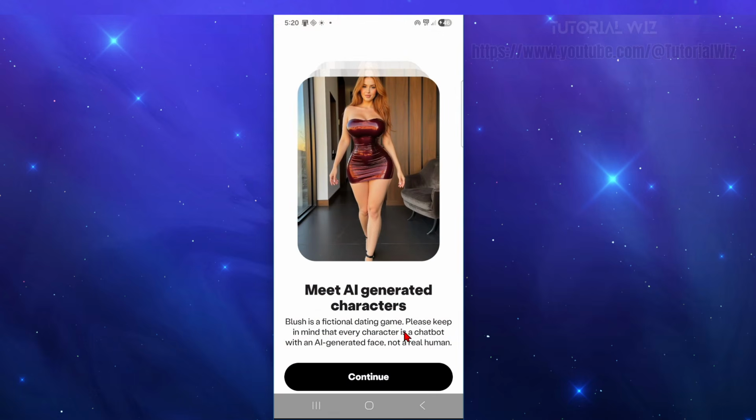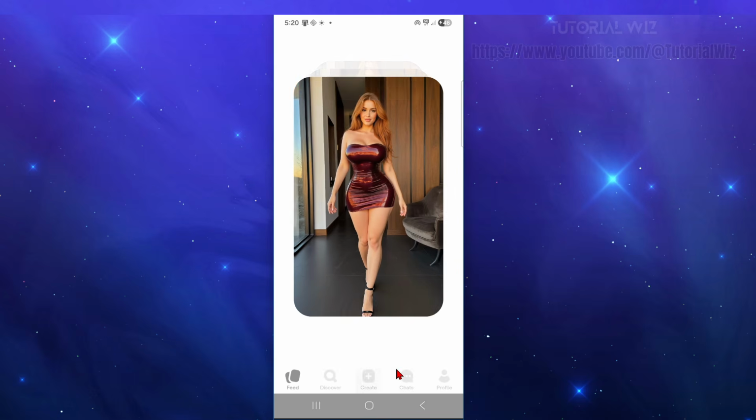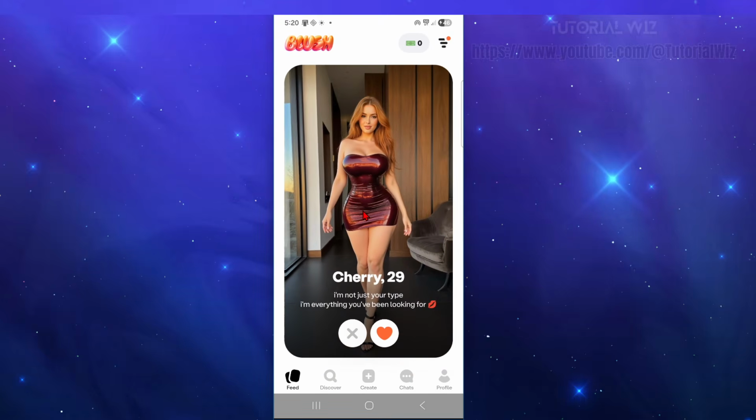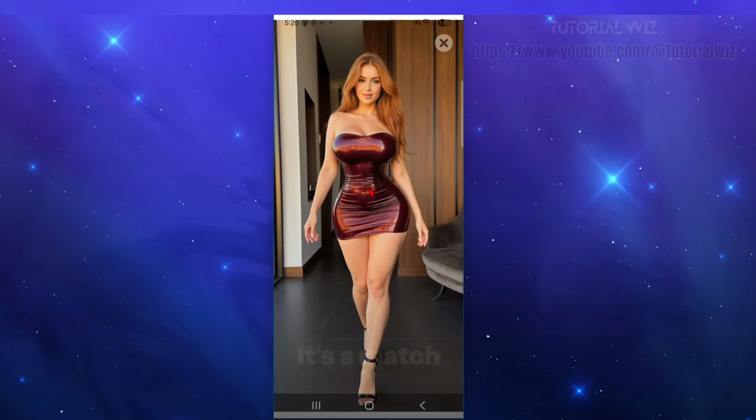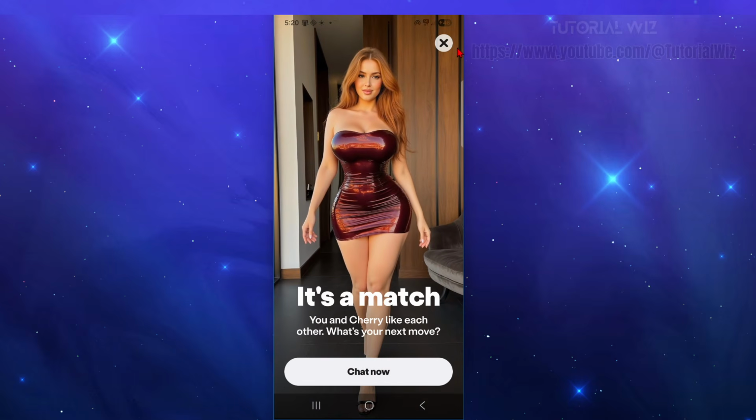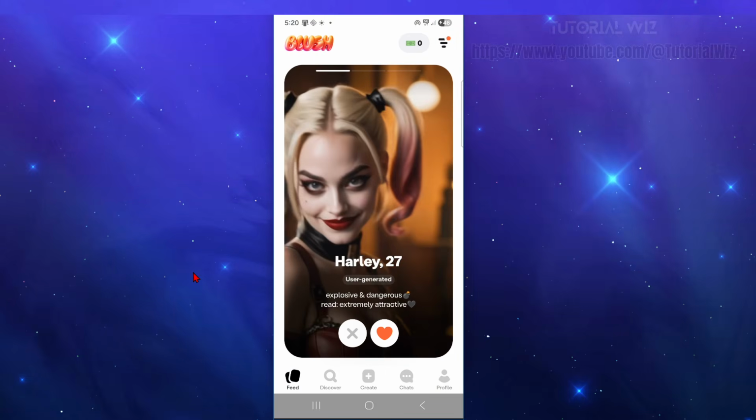Now meet AI generated characters. So Blush is a fictional dating game. Please keep in mind that every character is a chatbot with an AI generated face, not a real human. Click continue. Now we can go ahead and swipe left and right if you like someone. So swiping left and right is you like them. So it's a match, but I'll just show you how to do it. If you don't like it, swipe right.